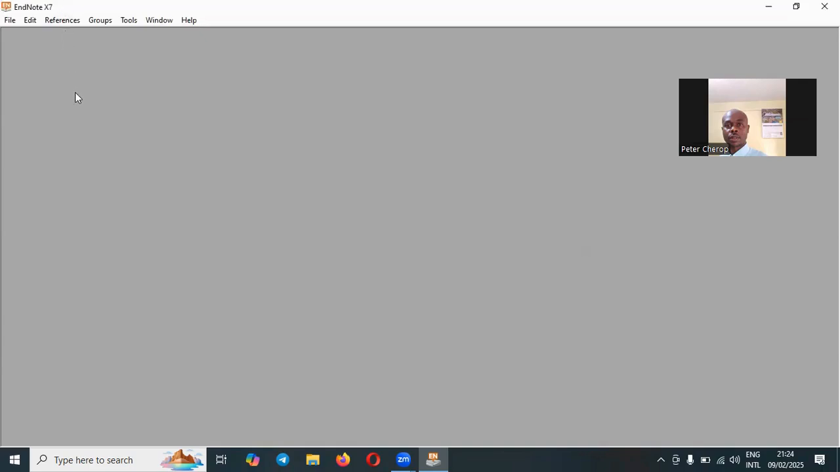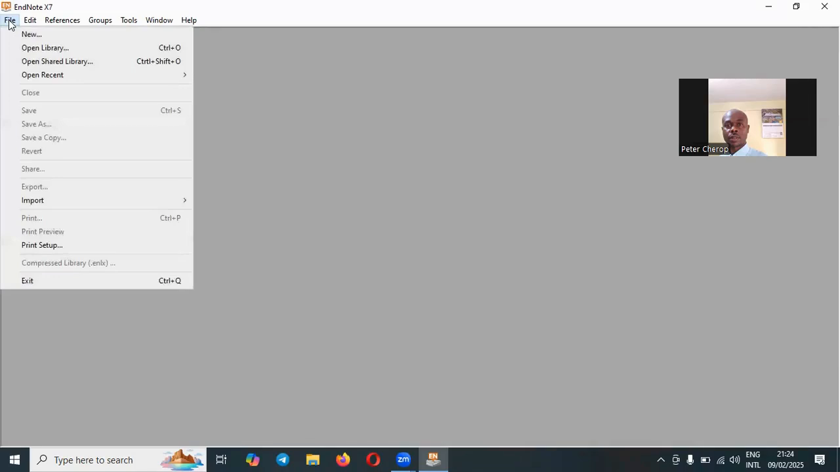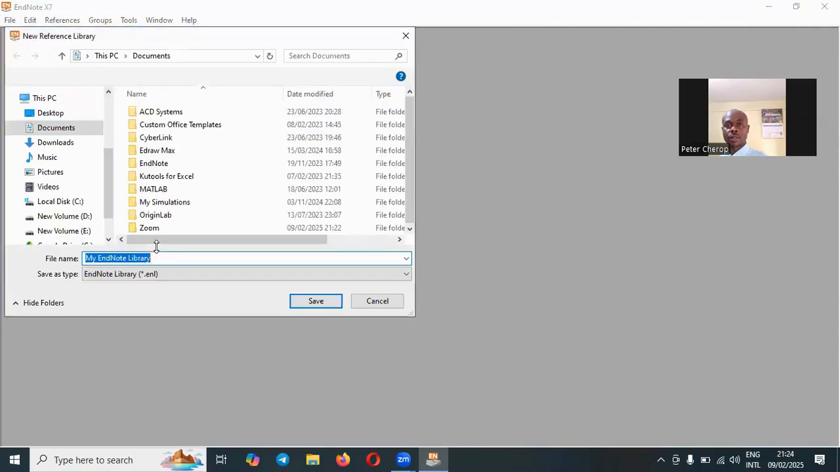The first thing you need to do before you even think of using EndNote software for referencing and citations is to create what we call a library. So how do you do that? You click on File. There are several options here, but you will choose the new option. And then you are prompted to save this new library in the location of your choice.